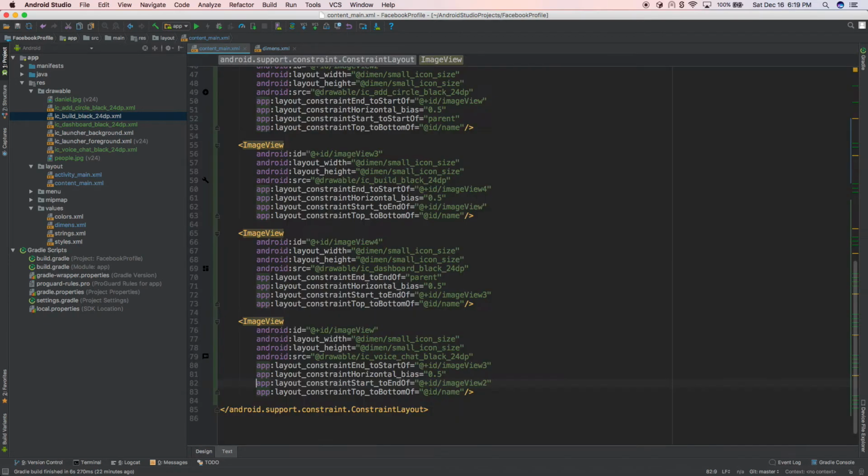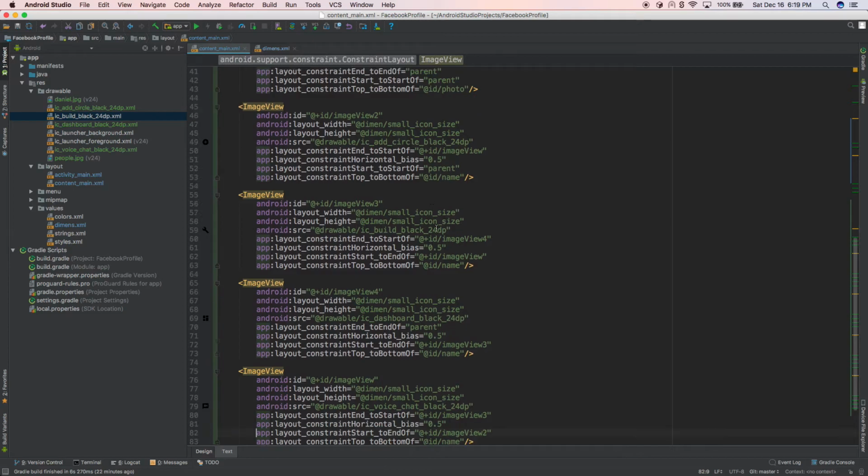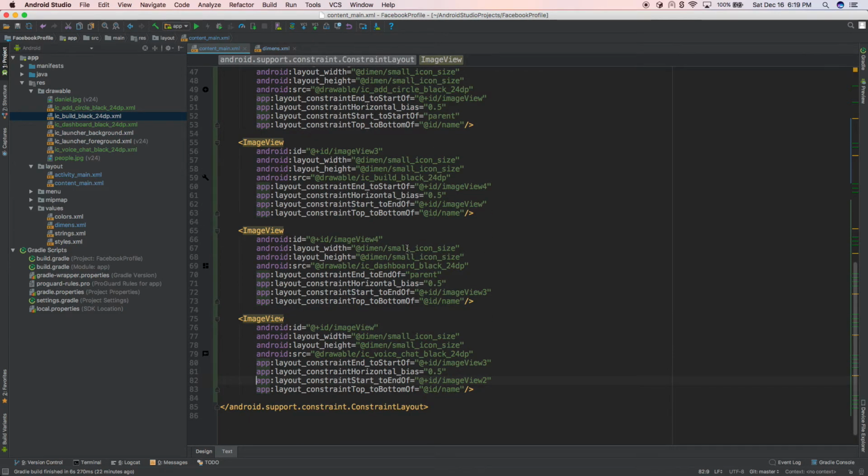So I want to add a little bit of spacing, and oh yeah, I know what I was going to show you. Notice how for all of these images, and I'm pressing Command minus there, we specified it in a dimensions folder.